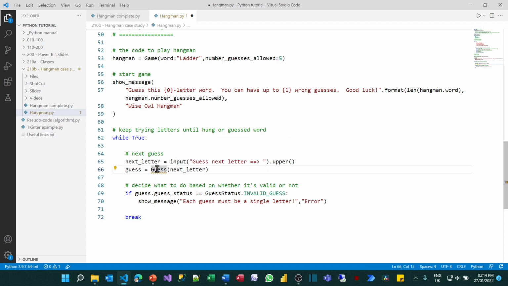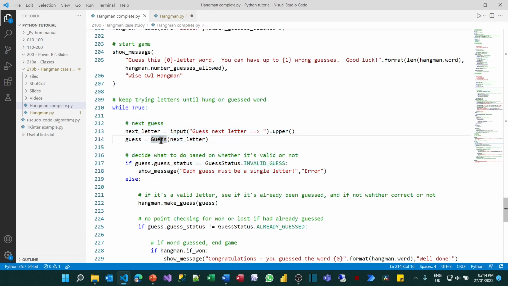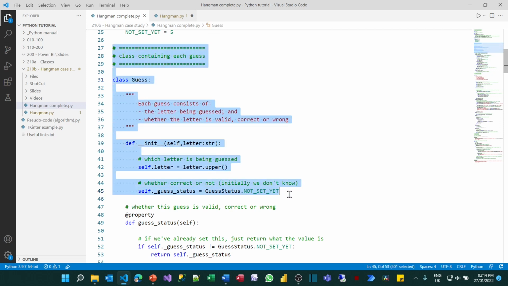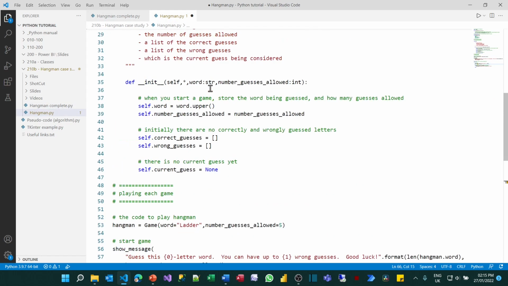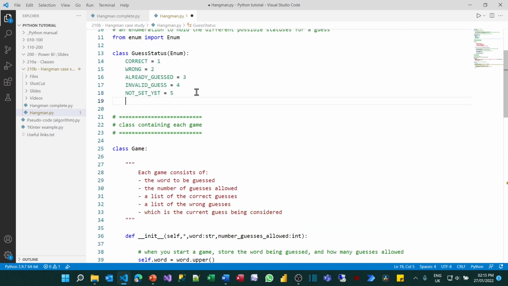So now I need to create my guess class. And again, I'm going to go back to my original program, click on the word guess and press F12 to go to the definition. And what I can now do is to copy down the comments at the beginning, the document string, and the initialization routine. I'll come back and get the property in a second. So this needs to go above the game class, I think. And that's because the game class is going to refer to the guess. So it's important to put things in the correct order.